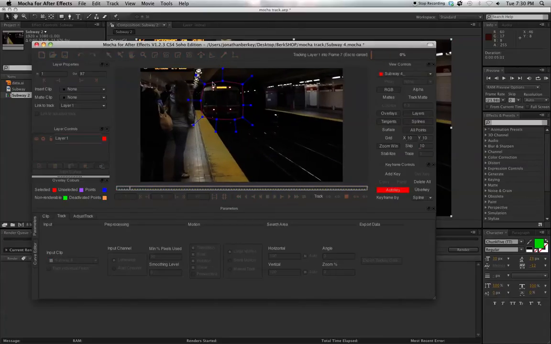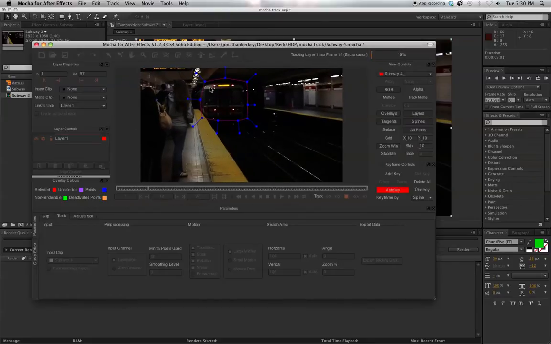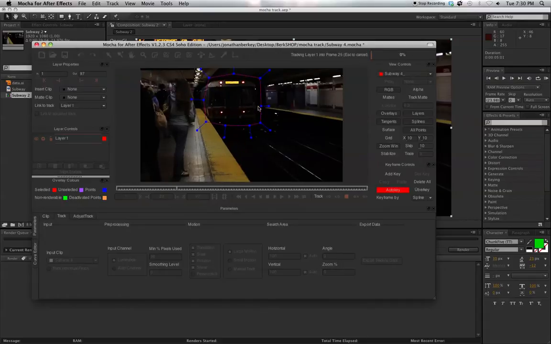Now this mask is kind of like a garbage mask. You can go outside the edges. It doesn't have to be real finite like if you're masking something out in After Effects. It's gathering all this information to create the track. So we'll let this process forward so we can use it in After Effects.